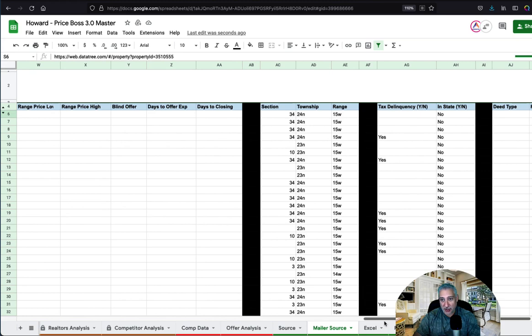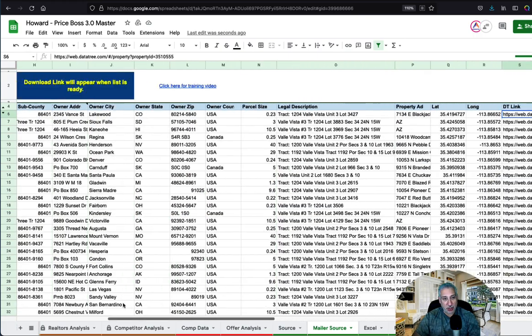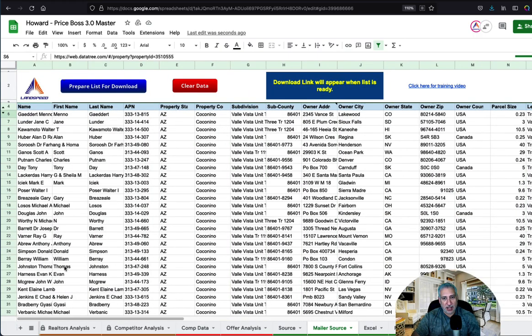And we've got section, township, range, some information around tax delinquency. Is the owner in state or out of state? If there's any deed information or prior deed information, it'll show up here. So that's all of the information that we're going to see here. Now, the reason we need to get these sub-county areas to match what we did.